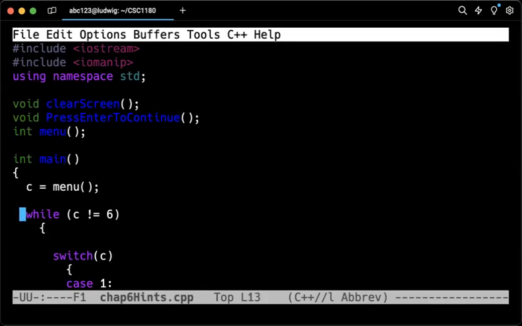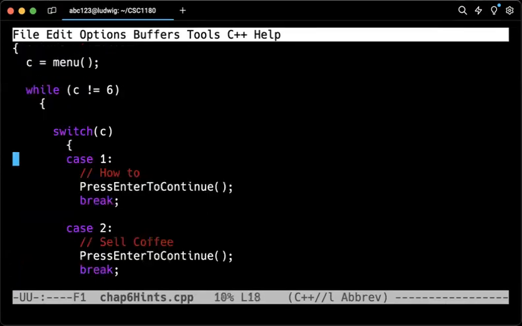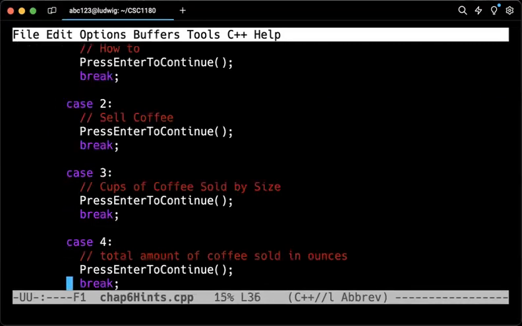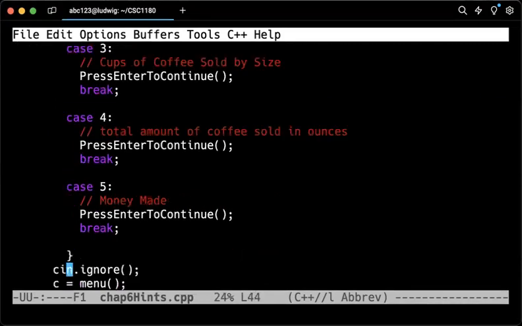Okay. So in my main program, I called the menu to begin with to get the C. Of course, I would have had to initialize C. Okay. And then 6 is the exit. So while C is not equal to 6, I'm going to do a switch on C. Okay. And if they select 1, then I'm going to call the function for the how to and then press enter to continue, then my break. The same thing for all these different functions. Okay. And then anything else, we're done.